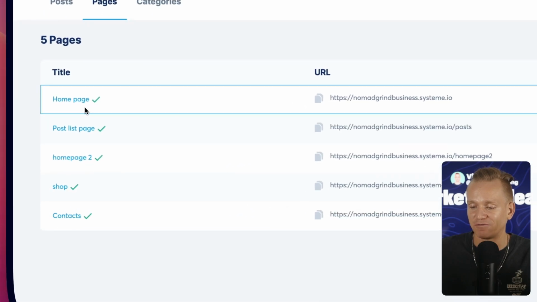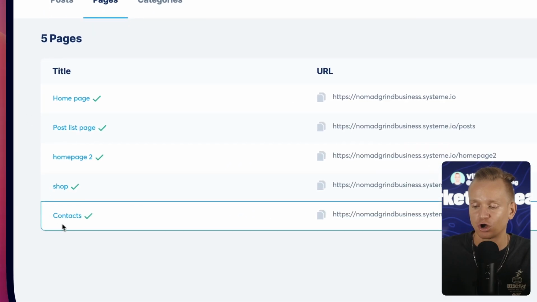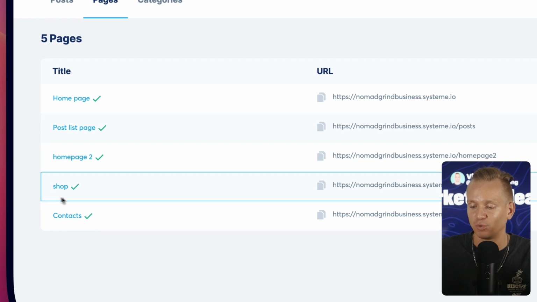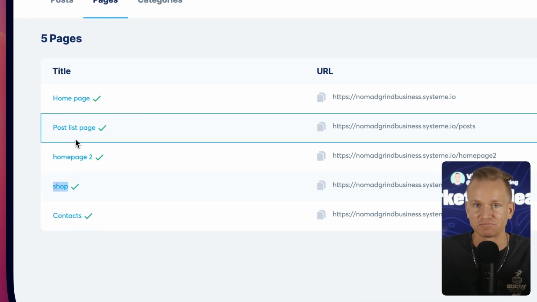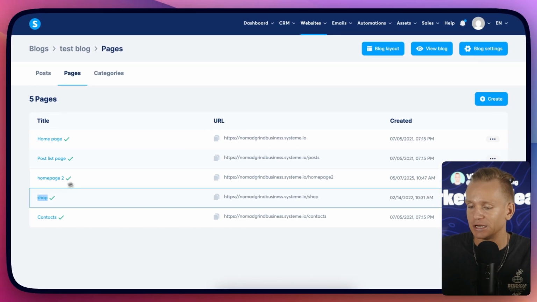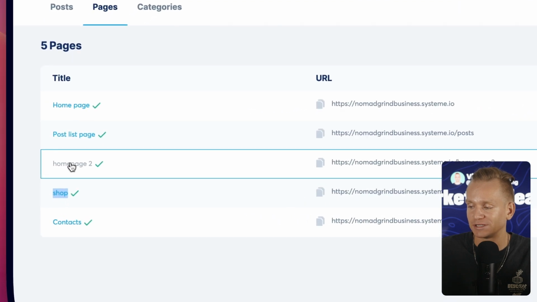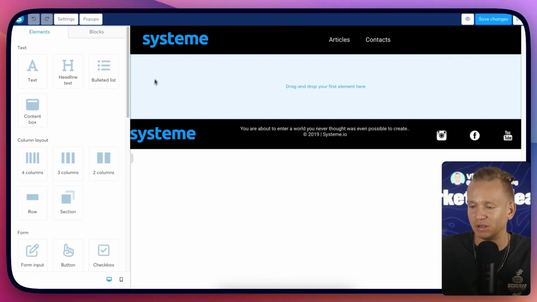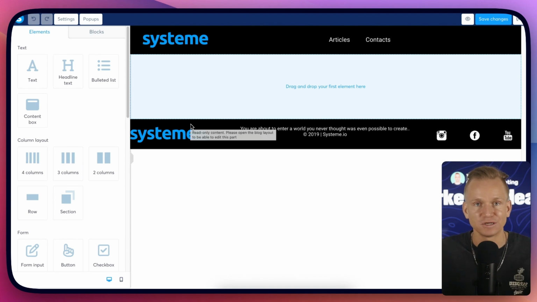For example, let's say we have our homepage, we can have our contact us, a shop, whatever we really want to have, our services, whatever it is. And in here, let's say, okay, we want to create our homepage. So I'll just press on the homepage, and now it opens this builder, and this is a super simple drag and drop builder. It's pretty much as simple as it gets.